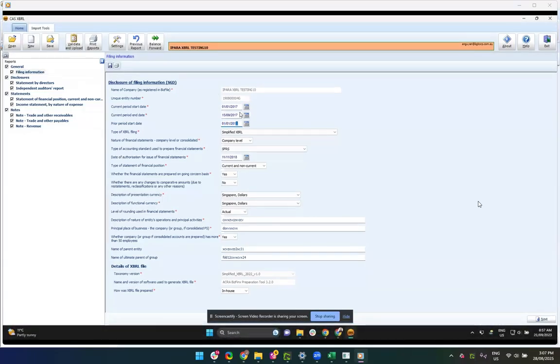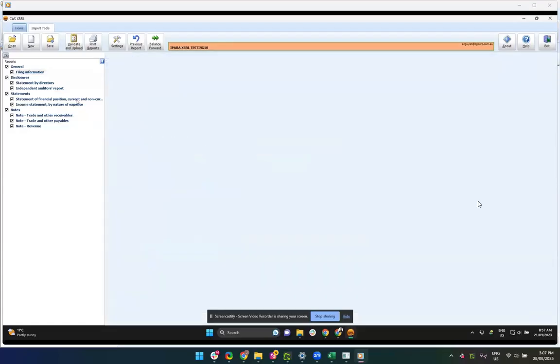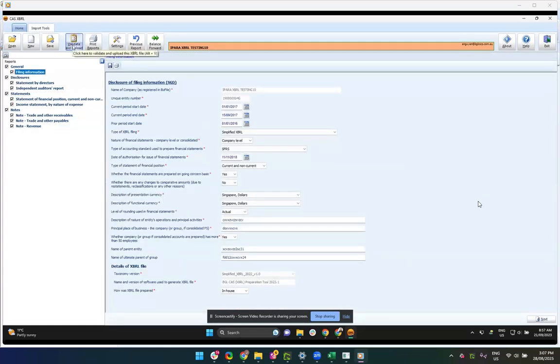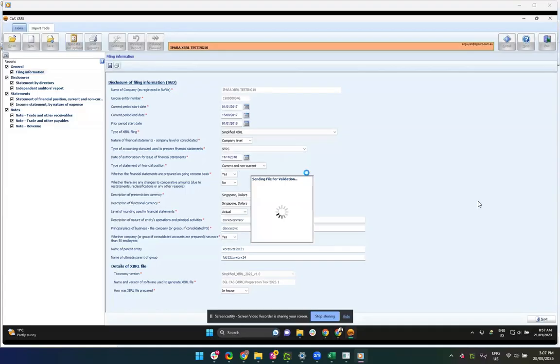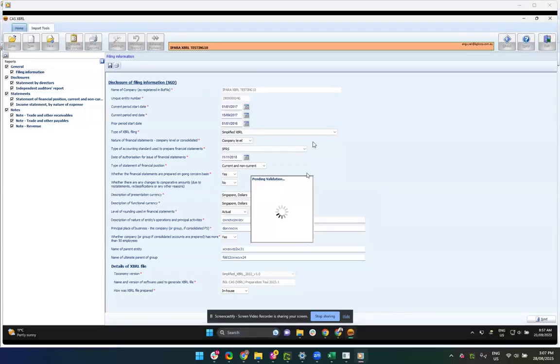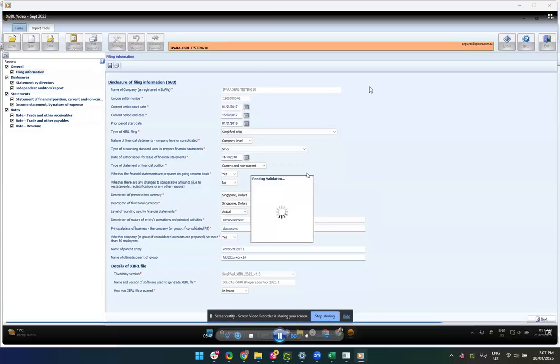So the validation with ACRA for XBRL is free, and currently ACRA allows our users to do validation of XBRL for free. So do feel free to use this validation tool. So again, the user is validating the tool. It's sending validation to ACRA to validate the XBRL, and when you get a successful validation, it will notify you that there's no error, for example.